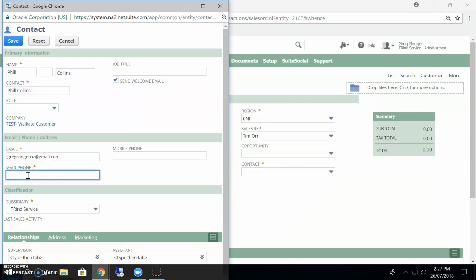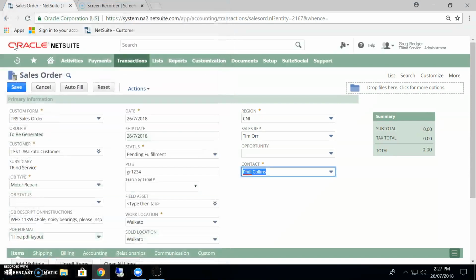Then we can also collect the main phone. This is where I'd put the guy's mobile number. That's normally most people's main phone these days. I wouldn't record it also here. Just use the mobile number on the main phone. Once that's set up, just press save, and you've created a new contact for this job.